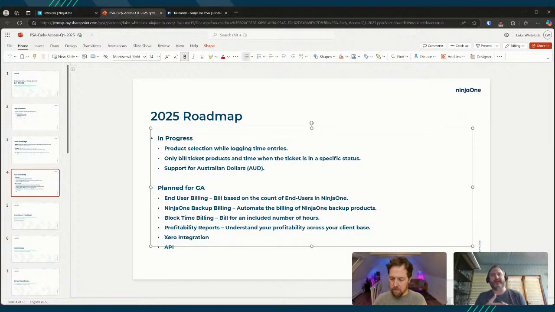Then the goal by the end of the year is to introduce automated end user billing. So being able to pull end users based on role, do the user counts off of that, do NinjaOne backup billing, so being able to bill our backup product, taking the used storage counts. You can bill per device today, just using the manage devices option, but being able to drill into the storage used and things like that.